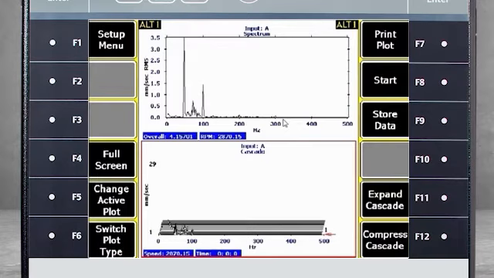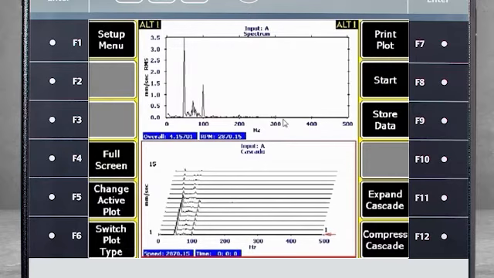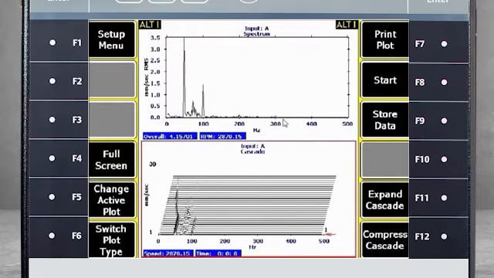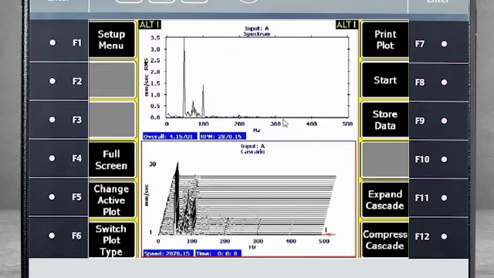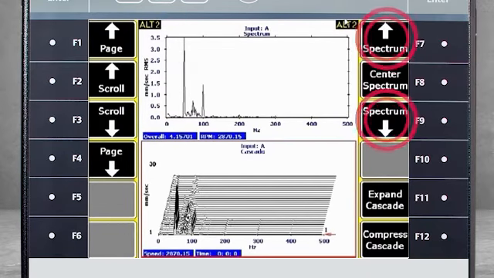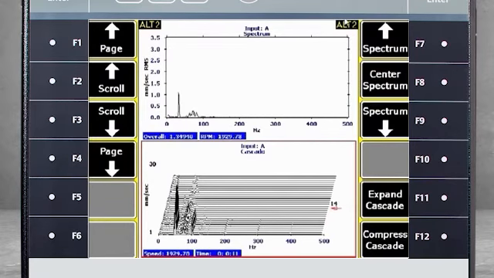At the bottom of the screen, you see the waterfall plot. F11 and F12 will allow you to expand or compress the plot. By pushing the analyzer's up and down arrows, you can increase or decrease the amplitudes. Switch to Alt-2 and you can use F7 and F9 to essentially walk over the different spectra in the cascade, and the spectrum will appear in the top half of the screen.